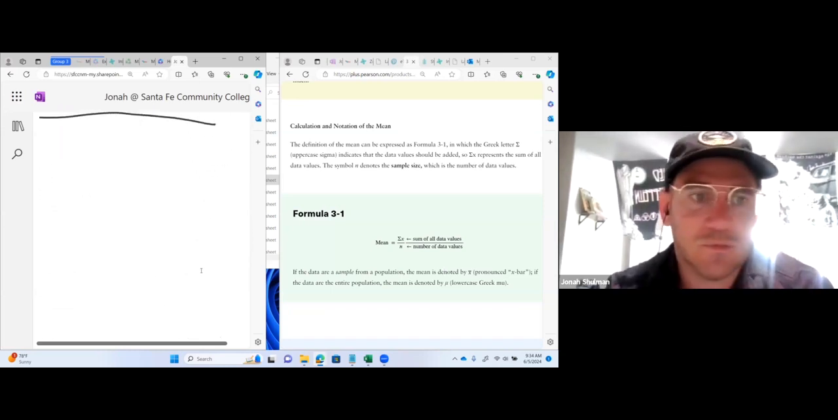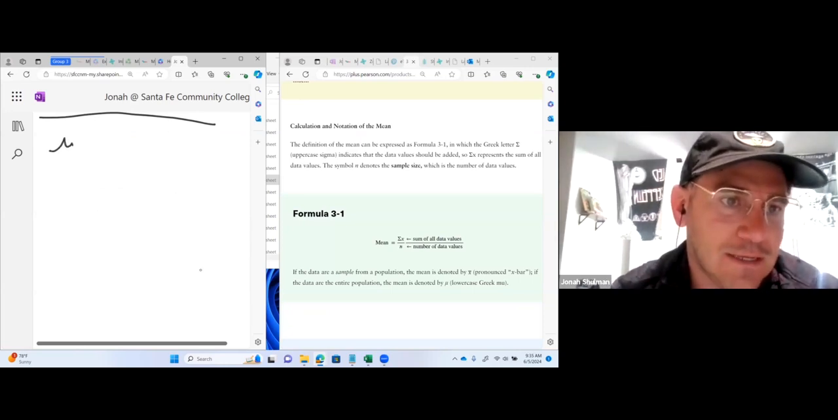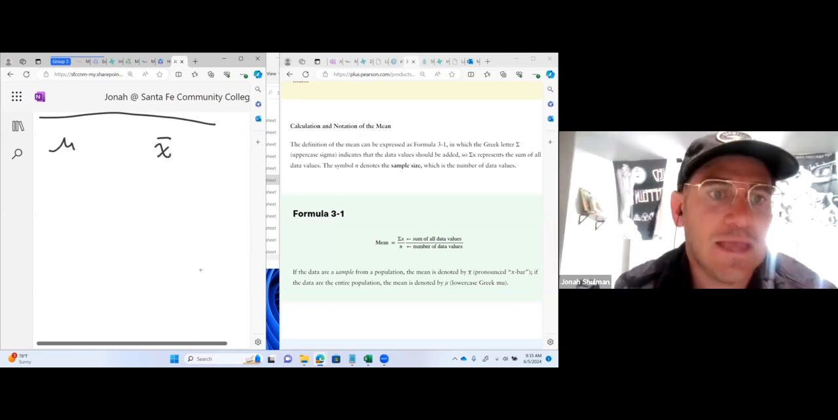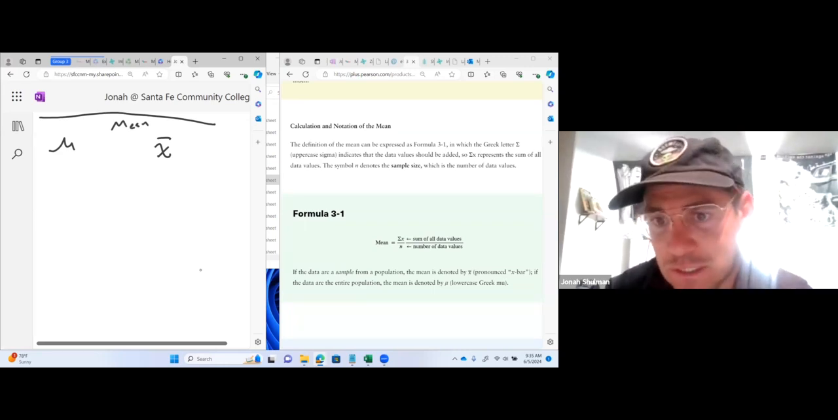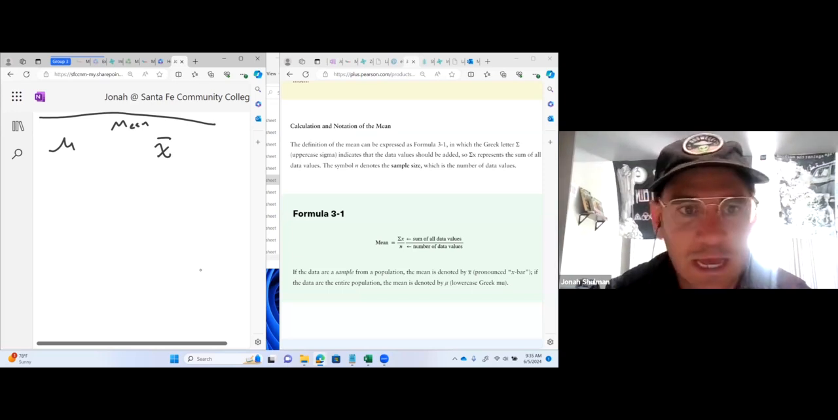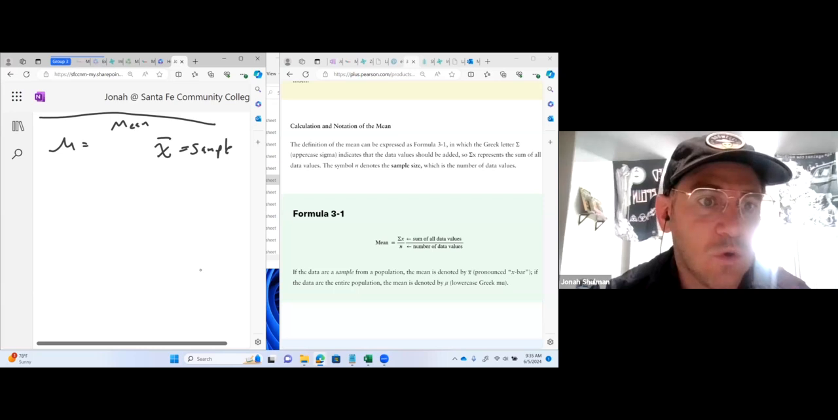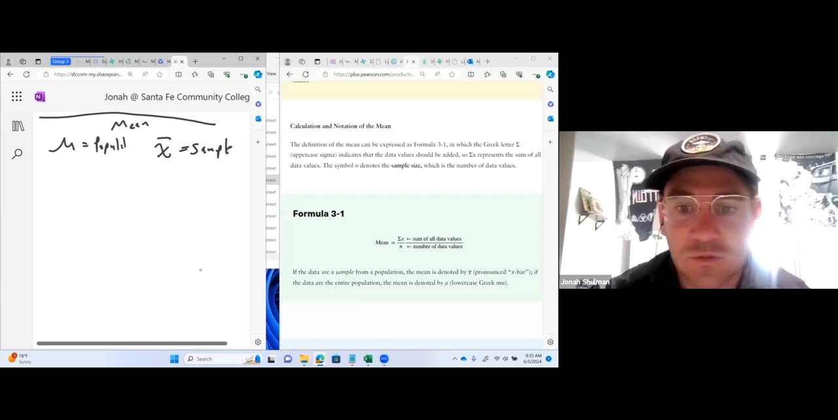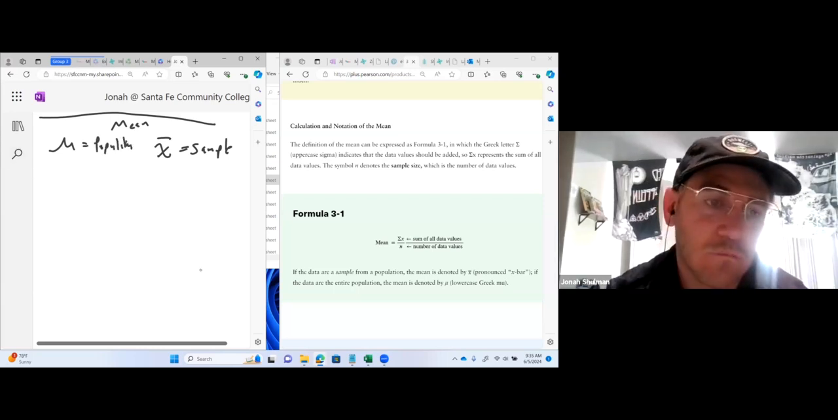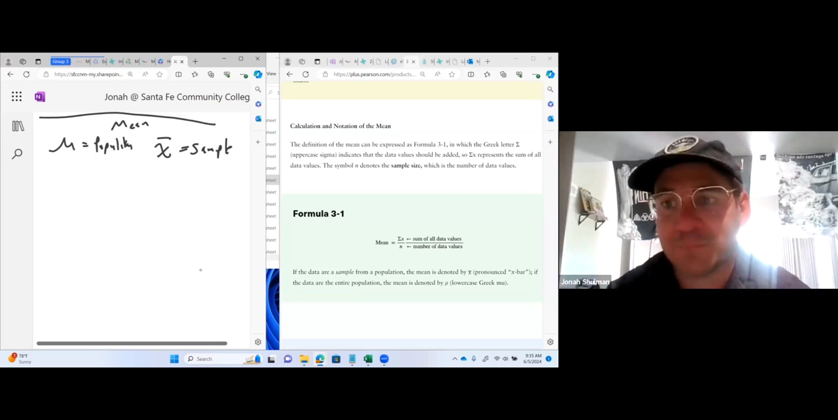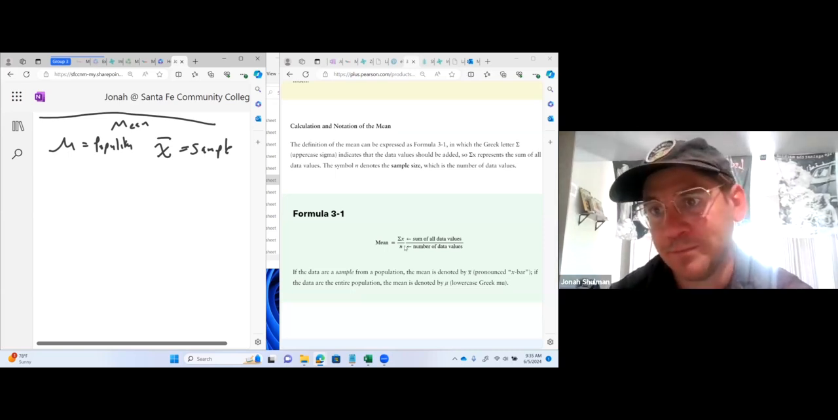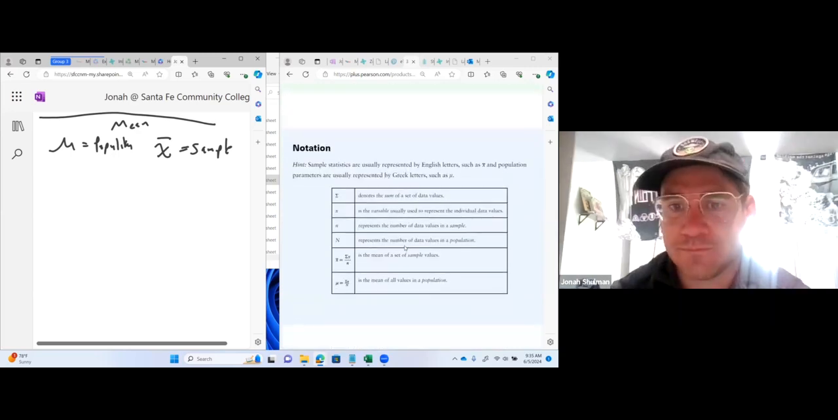Some more stuff for symbols, because symbols are really important. We've got this symbol and this symbol for mean, and this changes for different formulas. Basically, when we have a sample, we use the x bar. If we have the total population, we use this one, and we call it mu. The formula is the same for the mean, but when we do standard deviation, you'll see there's a big difference between population and sample. But for the mean, there isn't.